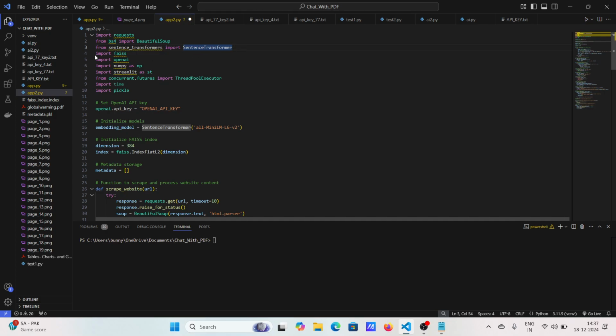So next one, import faiss, which is a library to perform efficient similarity search in high dimensional spaces, used for storing and searching embeddings. Next, import OpenAI, which is used to call the GPT model from OpenAI to generate the responses. And next, NumPy, which is used to work with arrays, used in combination with faiss for the indexing. And next one, Streamlit as st, a Python framework for building interactive web applications, which is used for the GUI, graphical user interface, for this implementation.